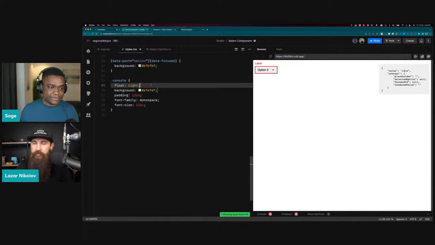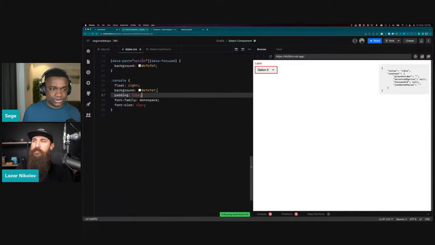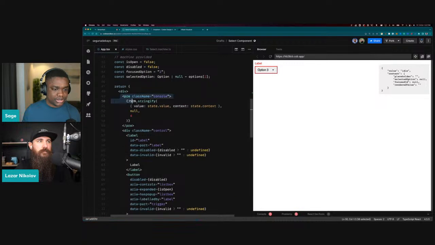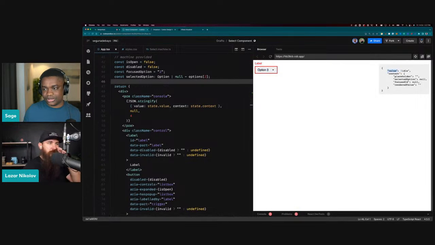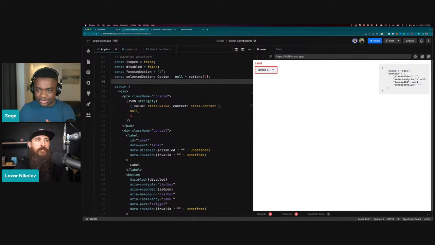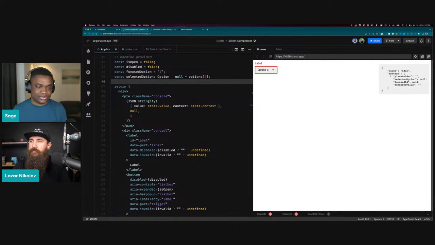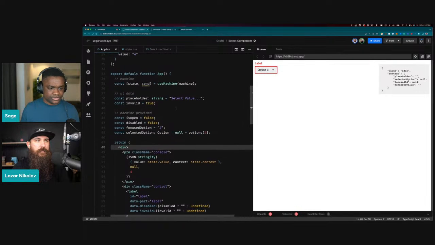That looks like it. So let's see what we have here. What we are seeing in App.tsx is basically a visual representation of the current value of the state, which means the current state we're in. And the context means all of the contextual data we want to track. So this is how we start to debug the machine and make sure everything works correctly.